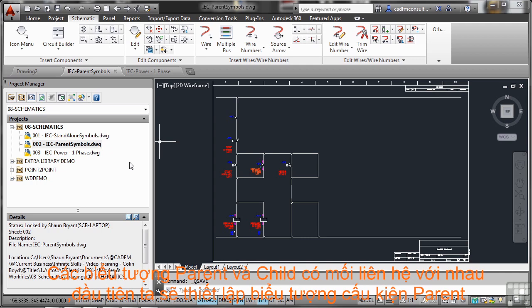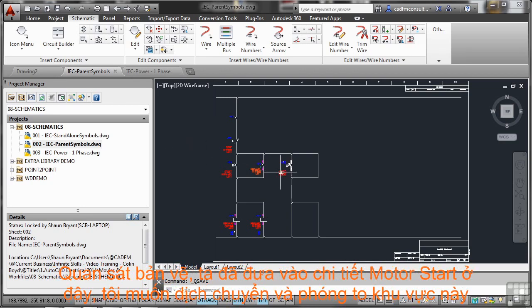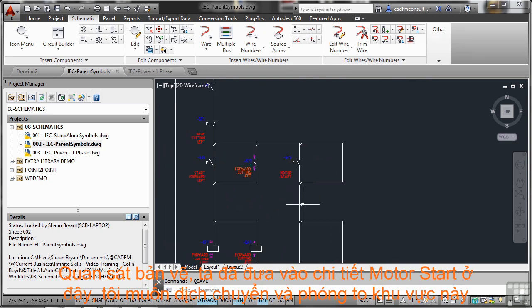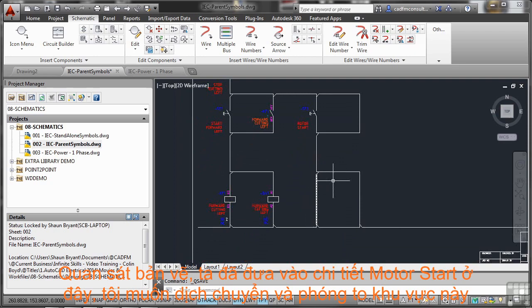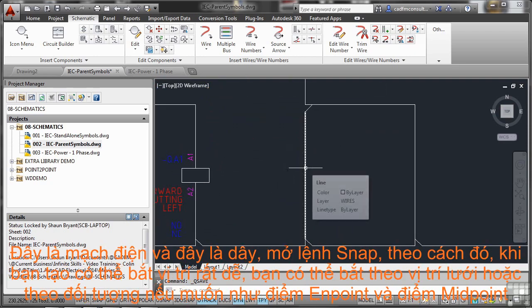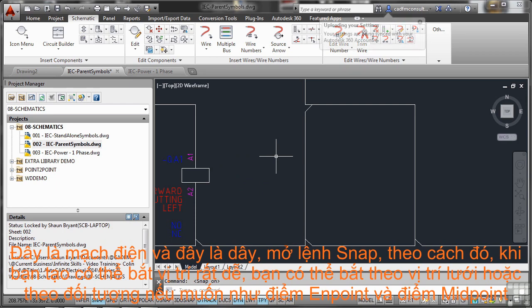So the first thing we're going to do is set up our parent component symbol on our schematic. So let's look at that now. I've already placed our push button here, our motor start push button. I'm going to pan and zoom in on this part of the wiring there. So there's our ladder, and it's this wiring here that I'm going to go for. Now it's a good idea at this point to switch your snap on. That way when you place the components you can snap very easily to the grid. You could also use object snap if you wanted to use things like endpoint, midpoint and so on.